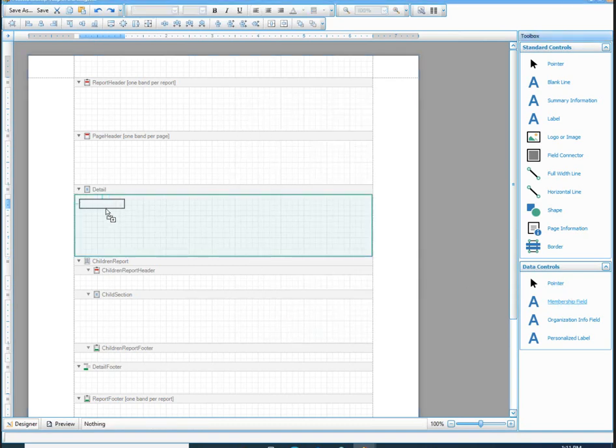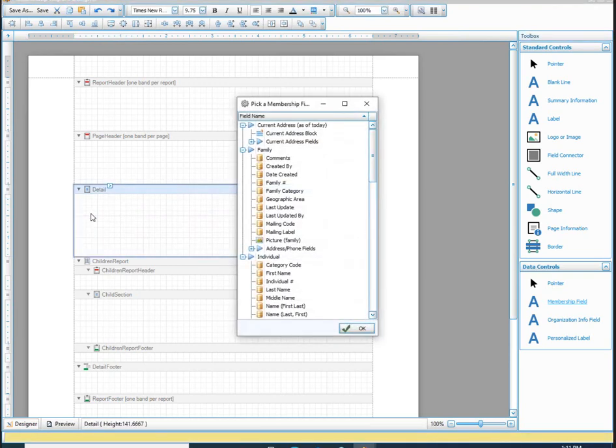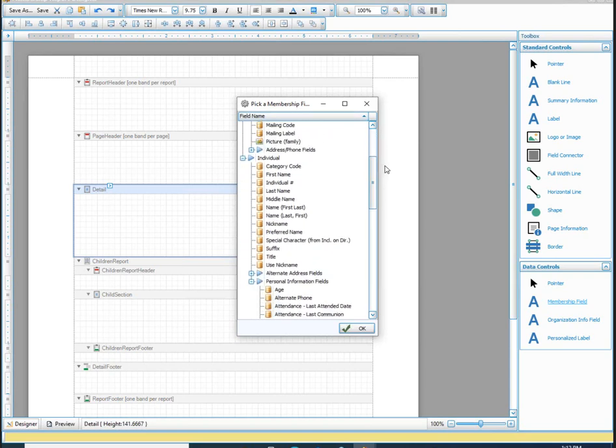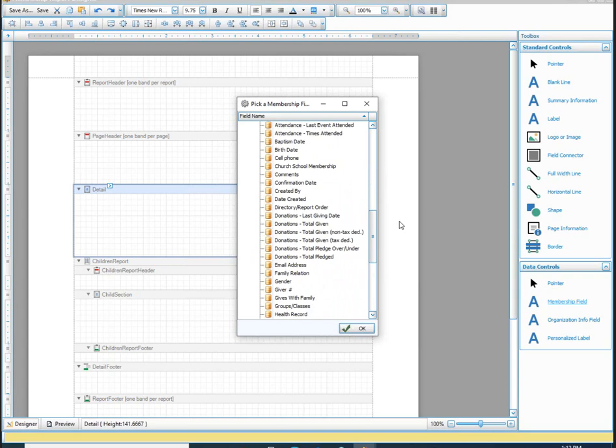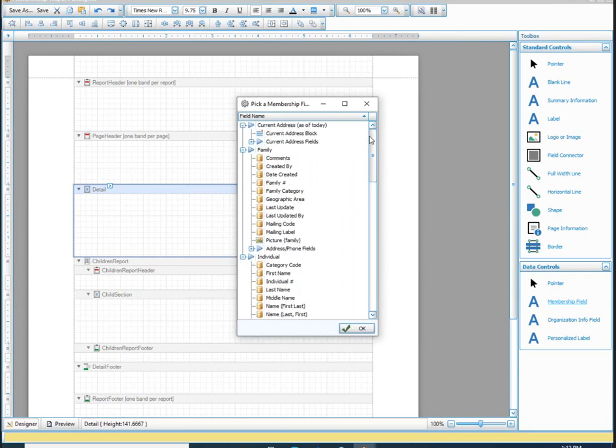But as soon as I drop it, I have to specify what information I want to see in that membership field. Okay, so if we drag and drop a membership field over, first thing we have to do is pick it. If you scroll through this list, all of the different fields that you have set up in your membership are going to be available for you to select to then be displayed in said field.